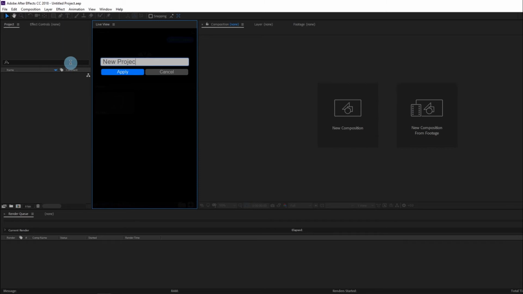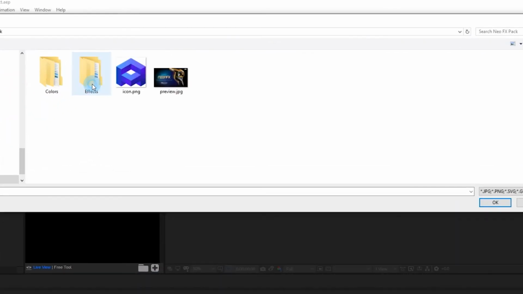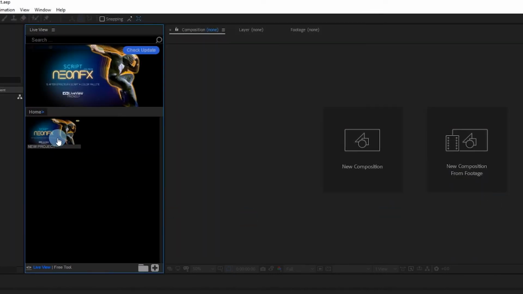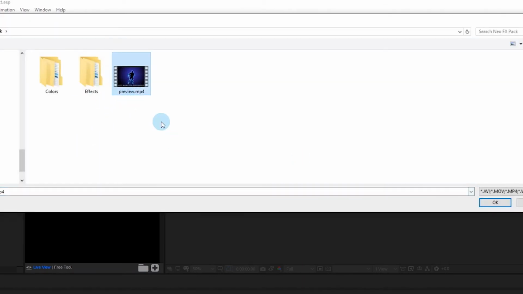I want to create a project, so I insert my project's name. OK. Now I set the picture preview. You can select JPEG, PNG, SVG and GIF file for your picture preview. Now I set the video preview which I prepared. We recommend you to use small size video. This size is perfect.